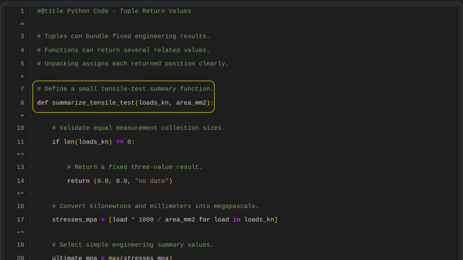The summarize tensile test function takes a list of loads in kilonewtons and an area in square millimeters. It processes these values and returns 3 key results from a tensile test. This keeps the test summary logic organized and reusable.